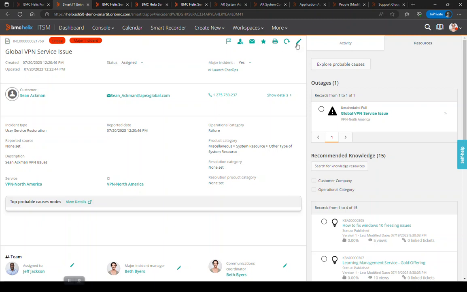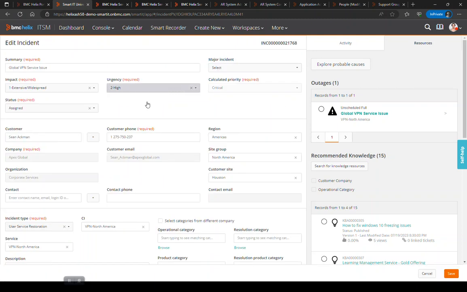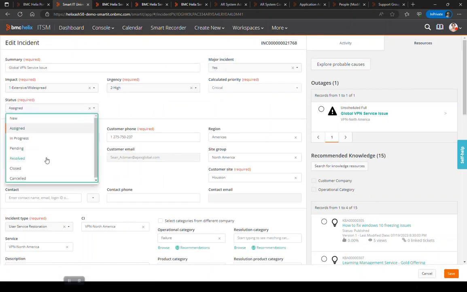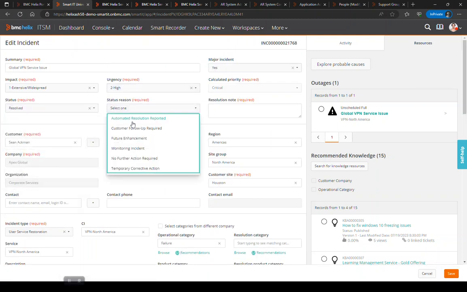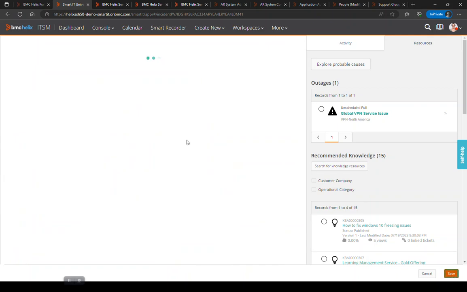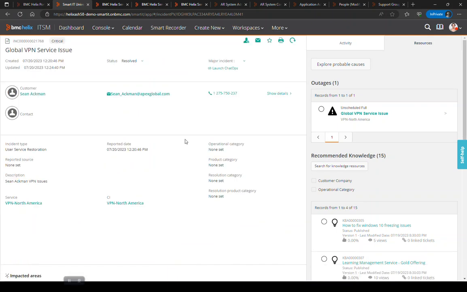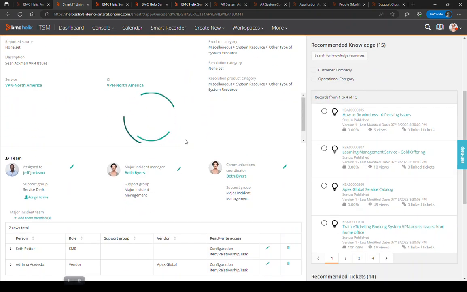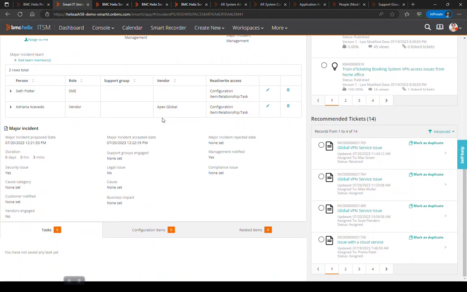Now let's say I'm done with this, we've coordinated, we've communicated, we've resolved it. Of course, like any ticket, I can go ahead and move this to resolve status. Maybe I'm monitoring the issue to see if it comes up again. But the other thing, of course, I may want to do is go ahead and open up a problem record for this particular ticket as well, because maybe my problem managers need to do something to make sure this doesn't happen again.